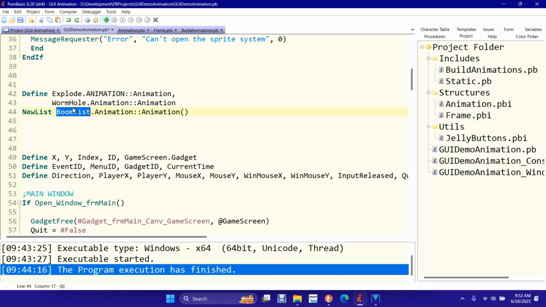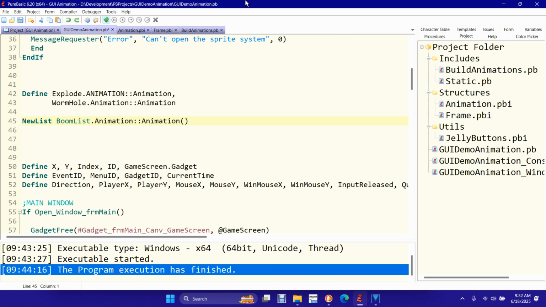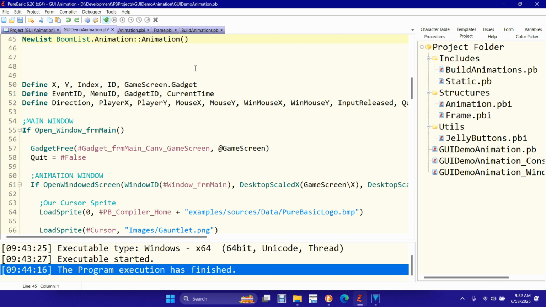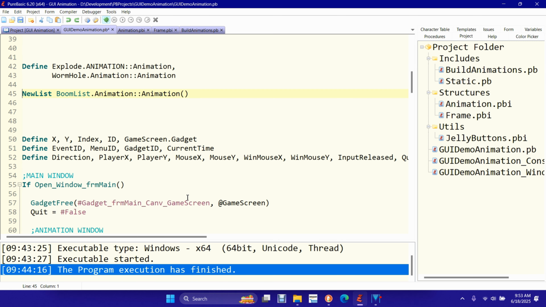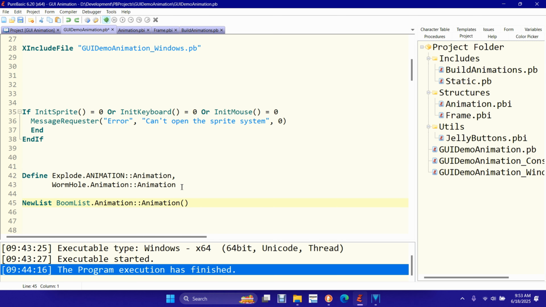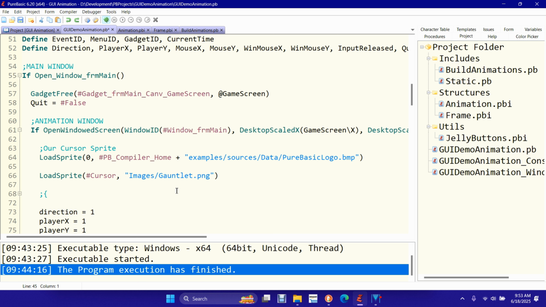Now, we come down here, and sprites are kind of funny. You can't load sprites until after you've loaded the window screen, okay? If I moved this load sprite up here in between form main and windowed screen, it will error. You cannot load sprites until the windowed screen is open. So we have to do this stuff down here. And this is where we find the next block of code, okay?